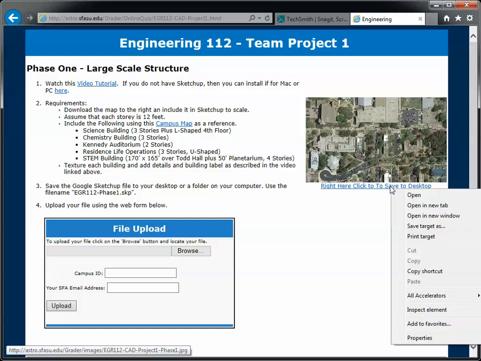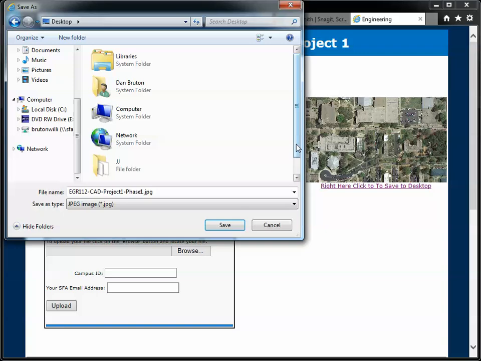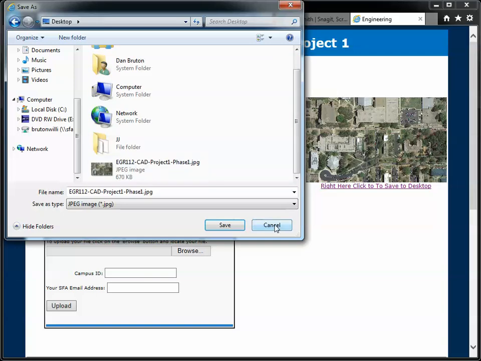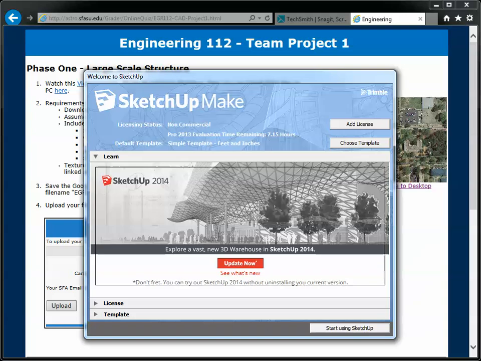You can right-click on this image right here and save it to the desktop. You can see I've already done that. Right there is my image. So I'm going to hit cancel right there. Then I'll load up SketchUp and import that image.